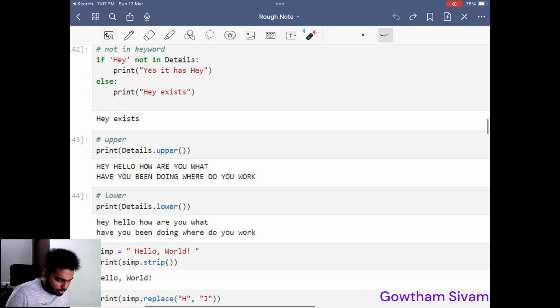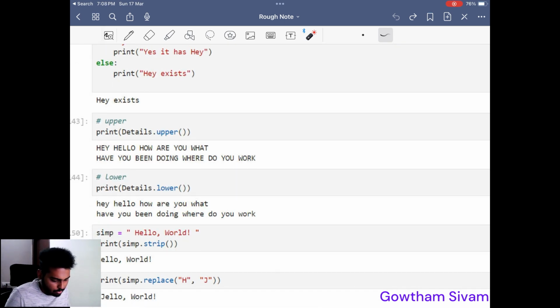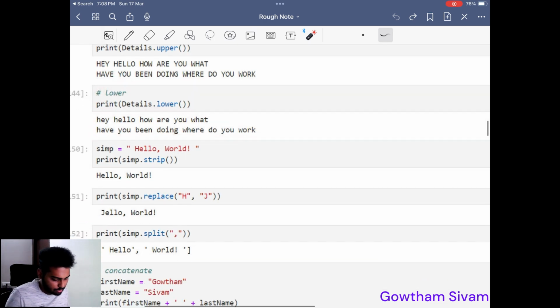Next is converting the string to upper. With this function you can convert everything to capitals, and with this you can convert everything to small. Next, if you see here, hello world, the strip function, which means there is a trailing space. If I use the strip function, it just removes the space on both sides.